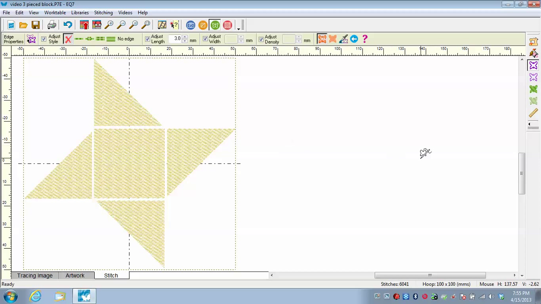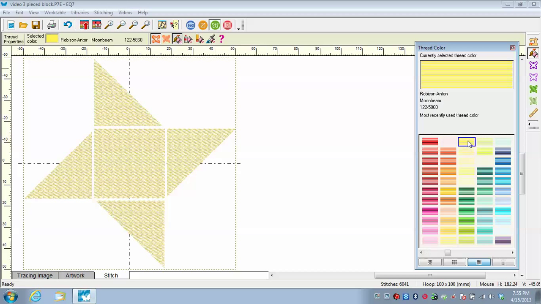I want to color it, so I'm going to click on the Set Thread tool. I'll pick yellow. I like to pick a bright color at this stage because I can see my stitches. Now all my stitches are the same. They're all going in the same direction. It's very plain and flat looking.